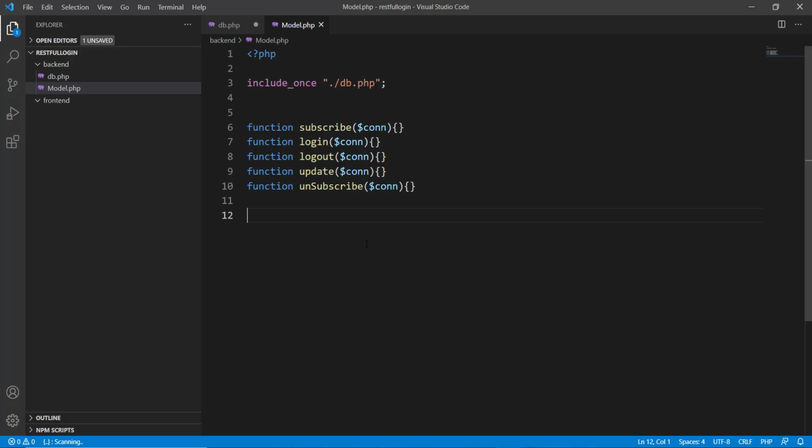Now, because different front-end services are going to hit the same endpoint, that is model.php, we need a way to identify the kind of request that is being sent. Is it a subscribe request? Is it a login request, logout request, update, or unsubscribe request, so that we can direct that request to the relevant function for further processing. So what could be that way of identification? Well, again, you would have already guessed the answer had you watched my video. If not, then let me tell you. We used a specific HTTP method with the request that is coming from the client to identify the kind of service that is being requested by the client.